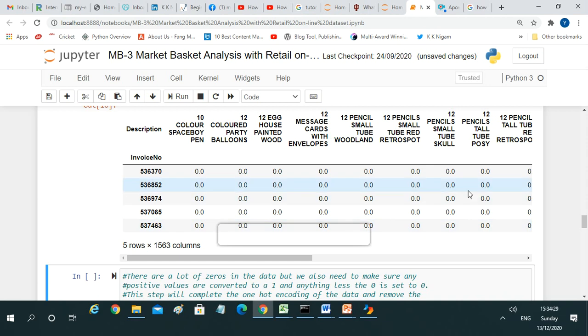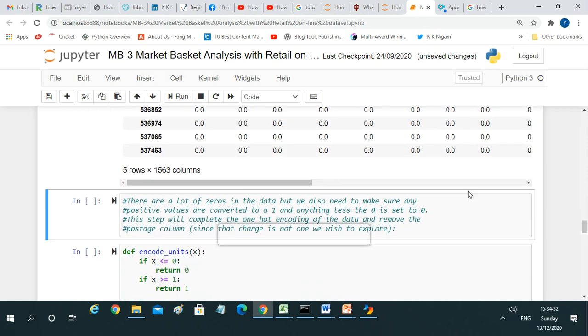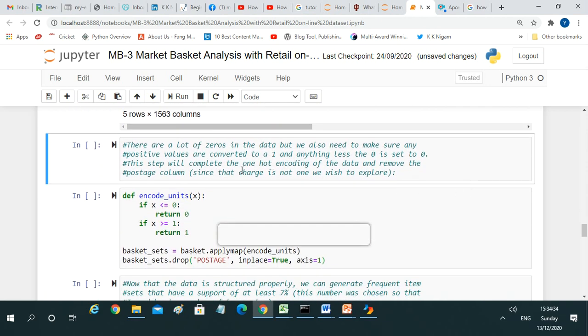Then here we are seeing these things 0, 0, 0. Now there are a lot of zeros in the data, but we also need to make sure any positive values are converted to 1, and anything less than or equal to 0 is set to 0.